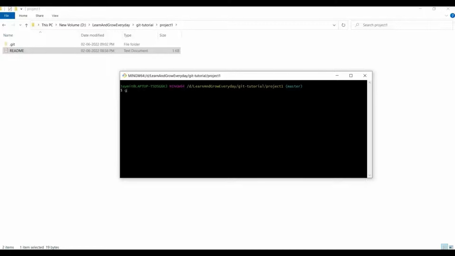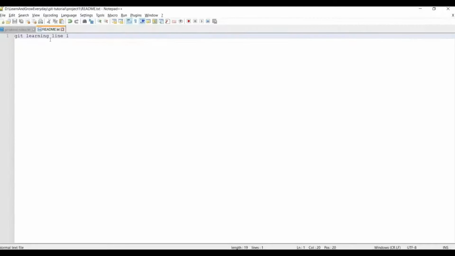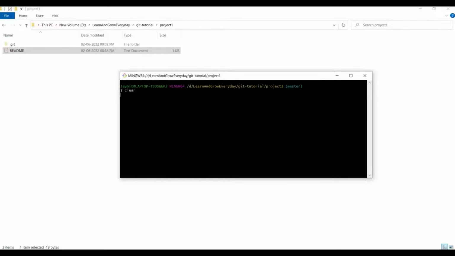Now let us do one thing. Right now in this readme file, we have one line: learn git learn line 1. Okay, so now let me do one thing. I am creating a new branch from this master branch, so we can learn how to create a new branch.